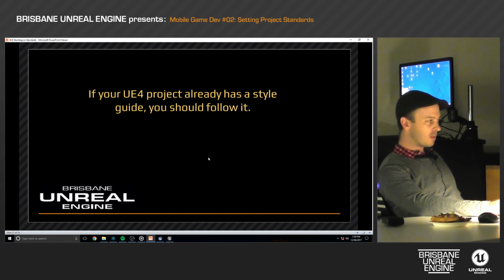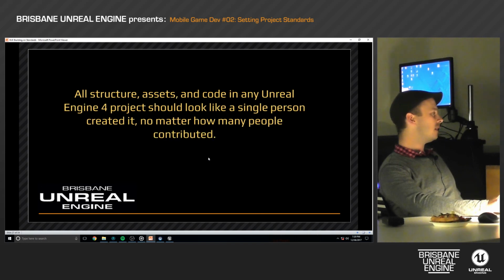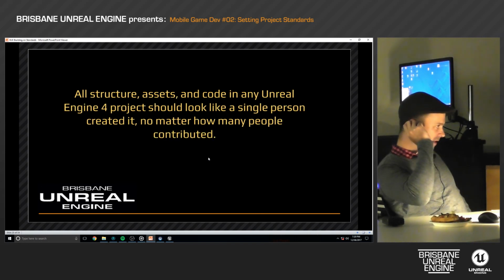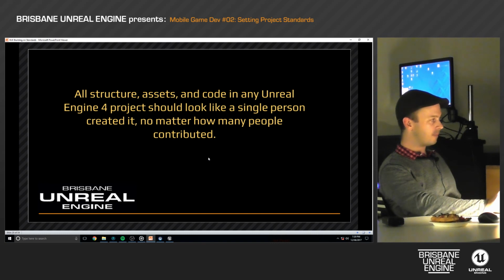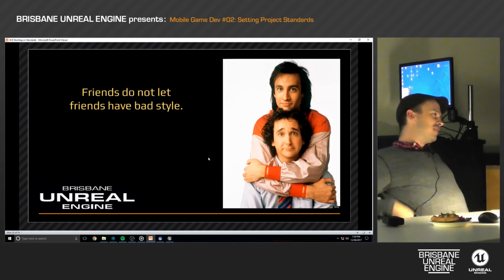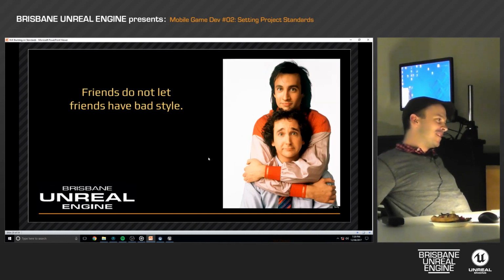Now, these are some principles that are set out by the guy who, I guess, put this together. They're kind of interesting to read. All structure, assets, and code in any Unreal Engine 4 project should look like a single person created it, no matter how many people contributed. So that's that point. Friends, do not let friends have bad style.